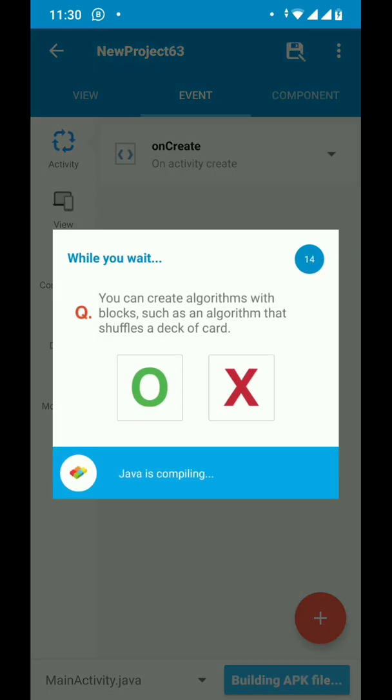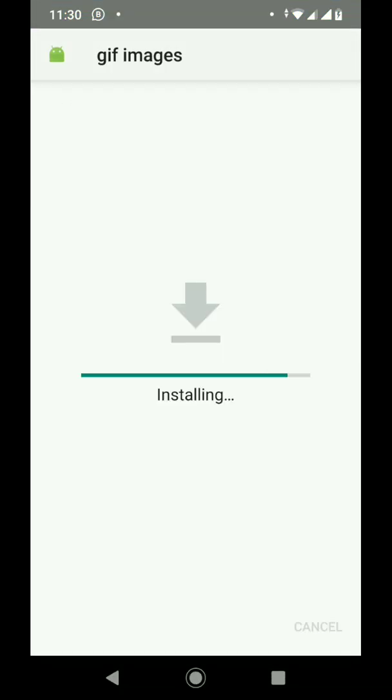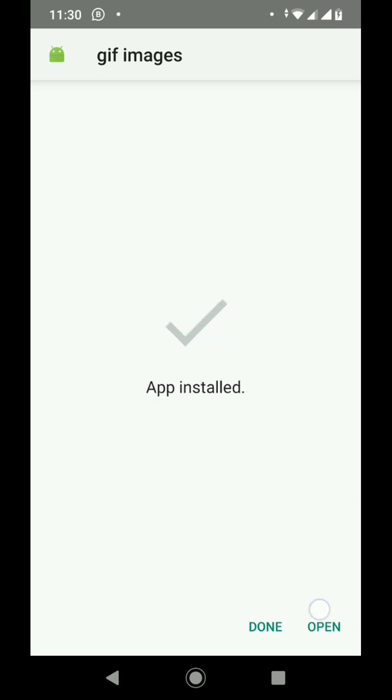Okay, now let's run the project. Okay, now Java is compiling. Now it should be okay. It's coming up, it's running. Okay, it's built. Okay, GIF images. The project is installing. Let's wait a few seconds. Okay, open. Maybe now it should come, maybe with some errors.